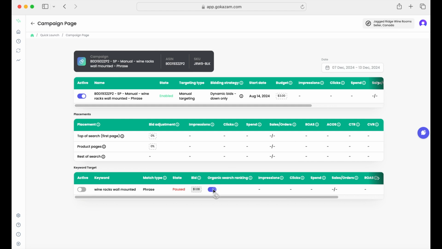So what would happen is if you toggle this off, then Kazam will not reduce the bids if you're ranking highly organically. It won't take that part of it into account. It will optimize bids based on other factors to achieve your profitability goals. But with regard to showing up in basically multiple places, such as the organic position as well as the sponsored placement, you will show up in both placements if it's toggled off.